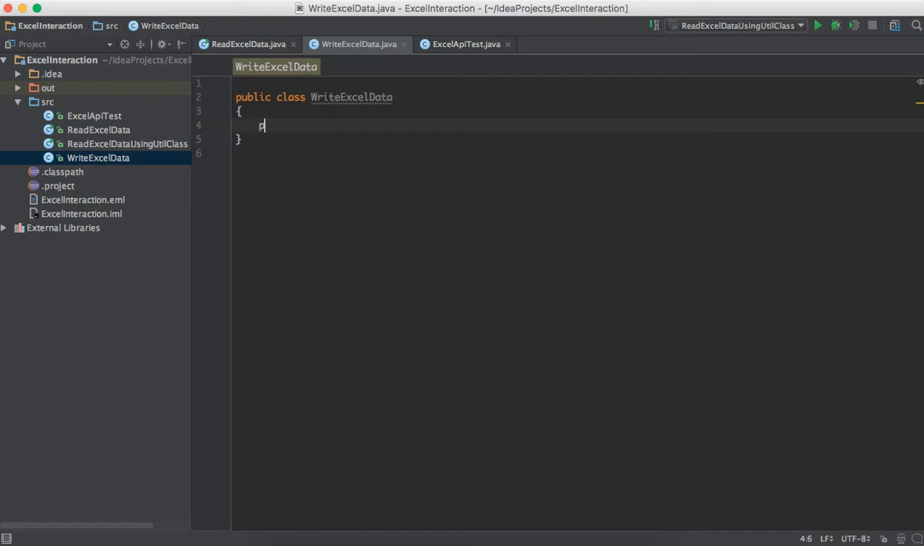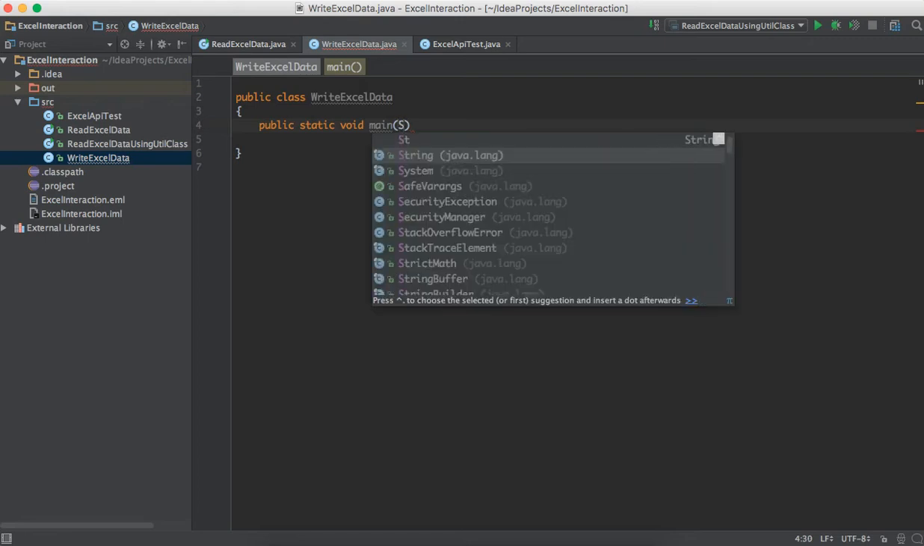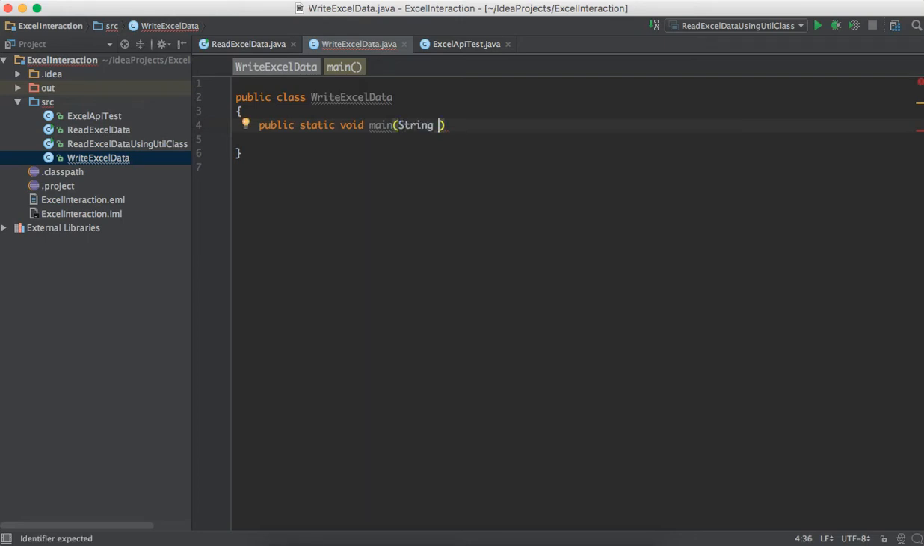Now, public static void main, String arguments.